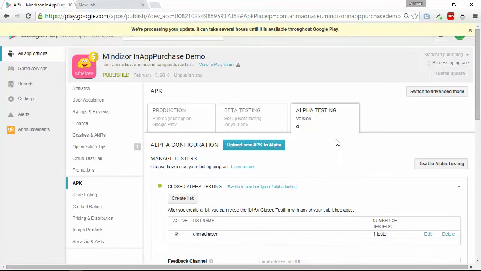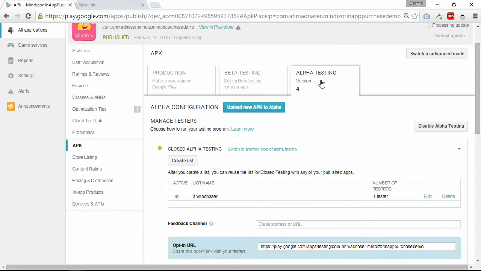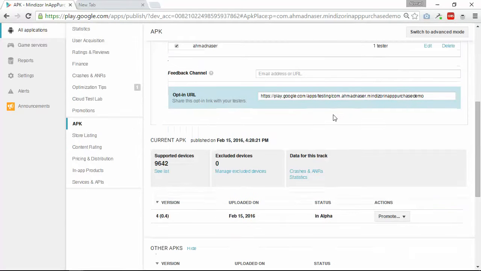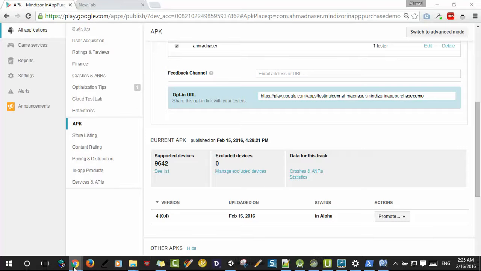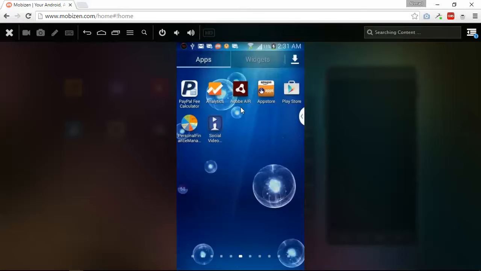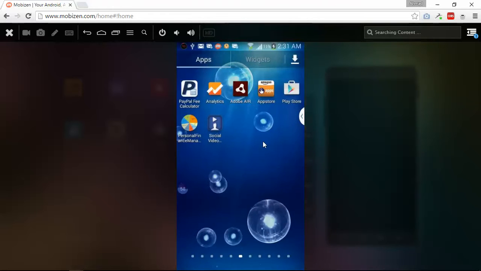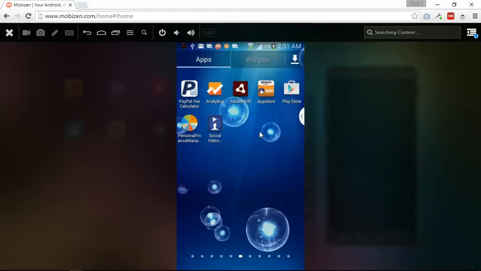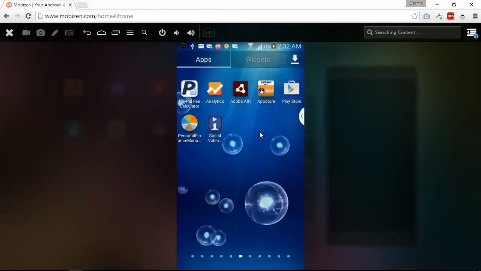So yeah, right now we got the new version in alpha, and we have to wait for several hours, and after that we can try this version on the device again. Before that, make sure that you restarted your Android device in order to make a new test, and we already uninstalled the application in the previous video.